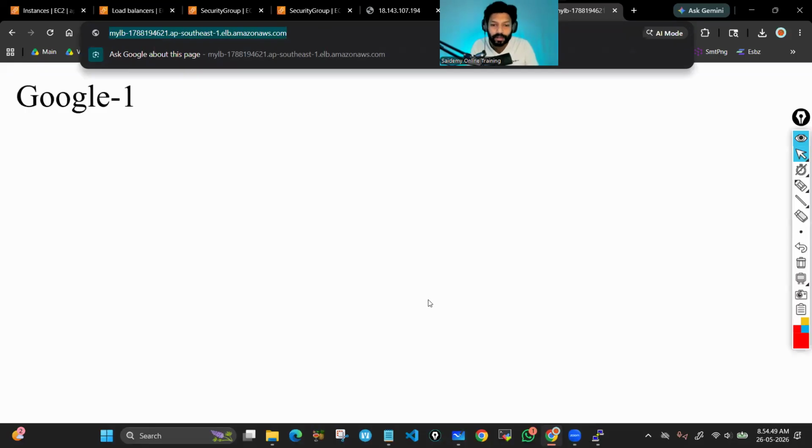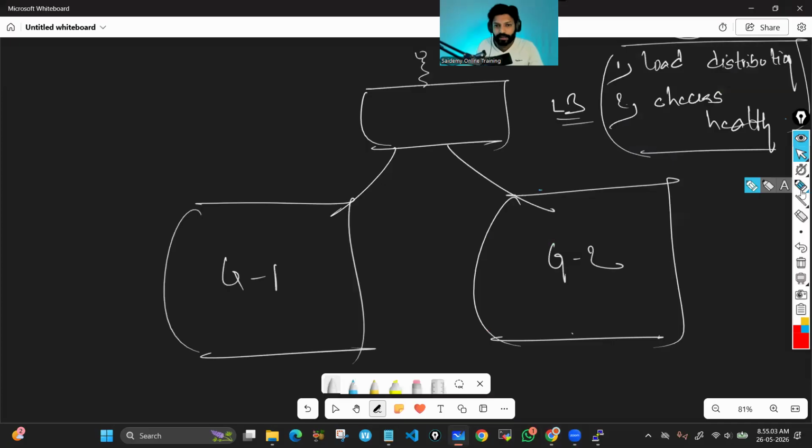Right. It is showing Google right now. If you want, you can also type. In upcoming classes, I'm going to give a copy paste option, so that you can copy and paste. Fine. Right now, observe carefully. It is showing Google 1, correct? It is sending to web server 1.